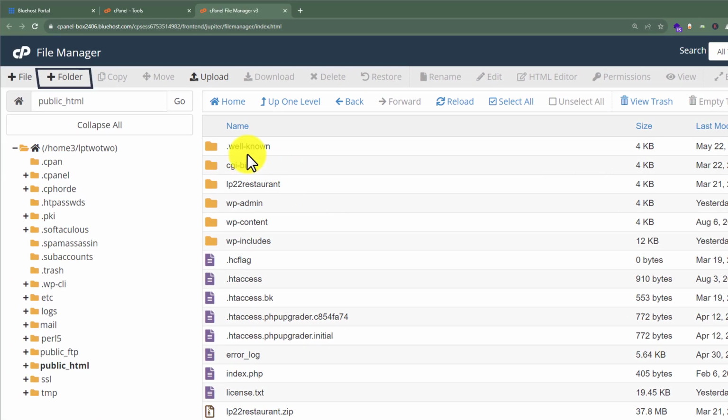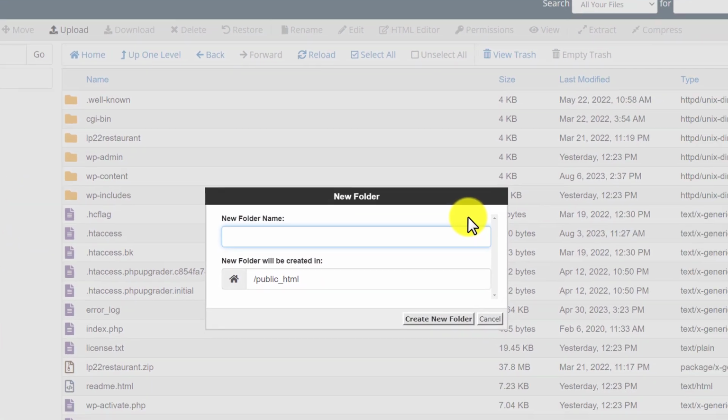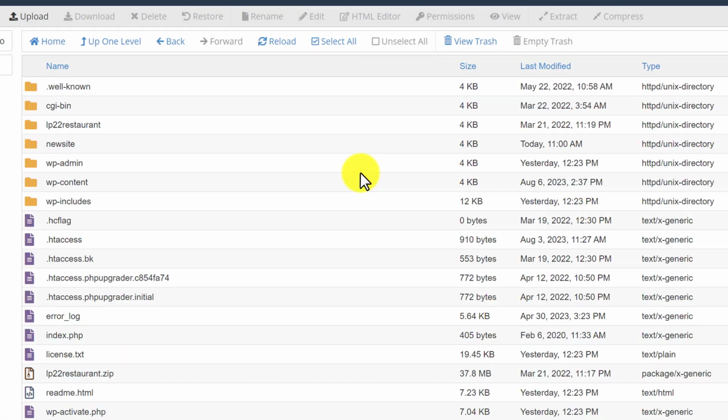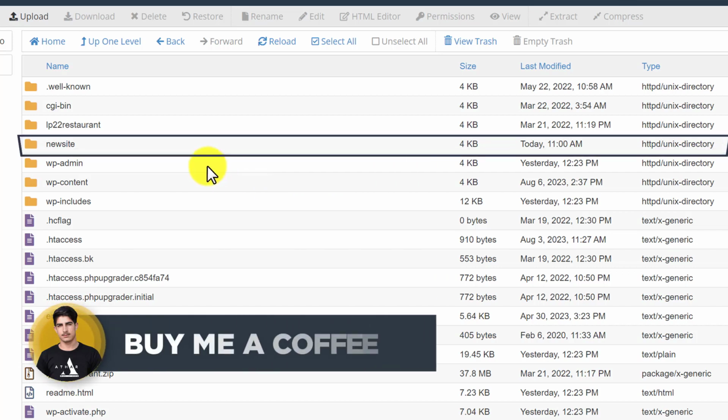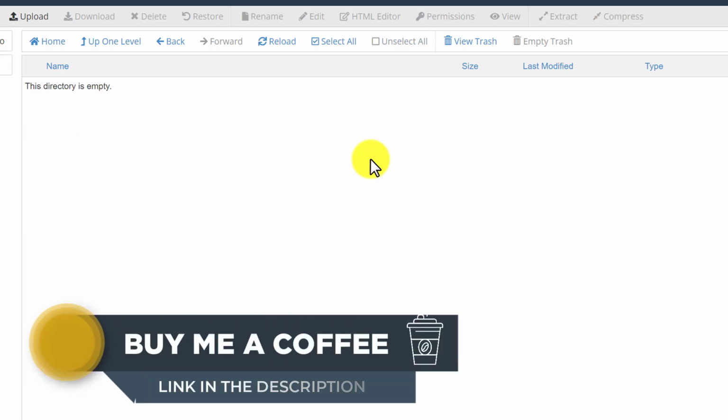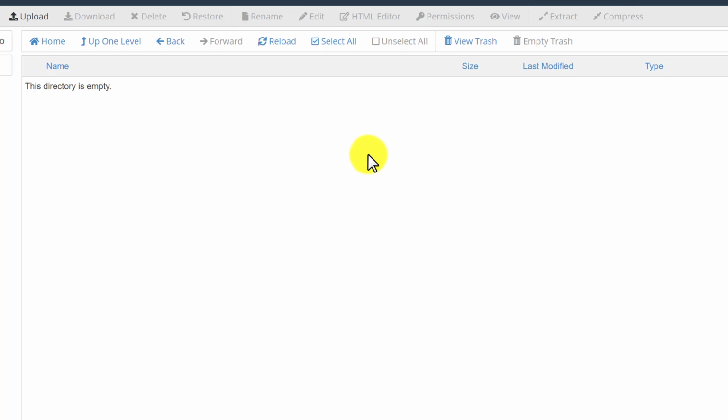So from the top I am going to click on this folder icon, and after that I am going to give it a name. And then I will click on create new folder. And as you can see, our folder is now created. So I am going to double click on it. So now we are in the website folder. And here we are going to upload our website files.